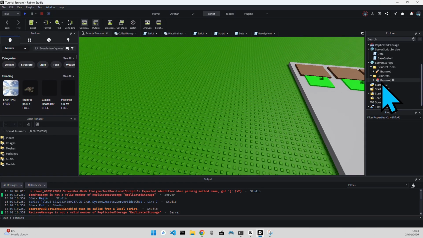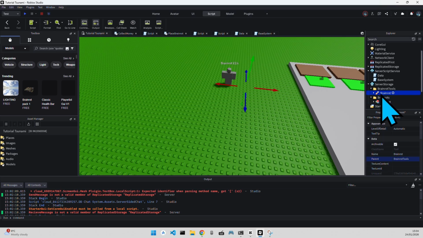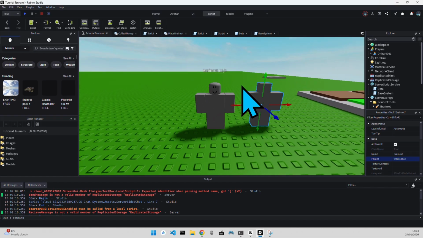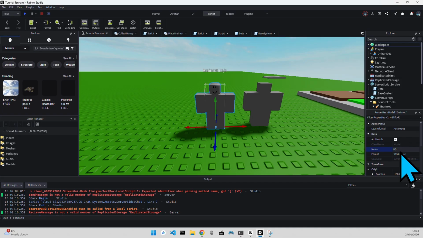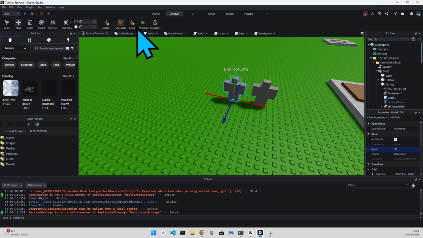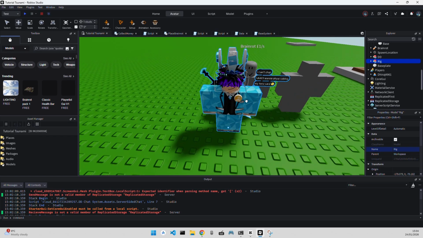Okay, I'm just going to create a few custom Brainrots now. So after I do that, I will just quickly show you how to make your own custom Brainrots. So you just want to duplicate everything like that. So now if you want to create your own custom Brainrot, you can name it anything you want. I'm going to name this Brainrot DD. And what I'm going to do, I'm going to click on avatar, character, my avatar, just like that.